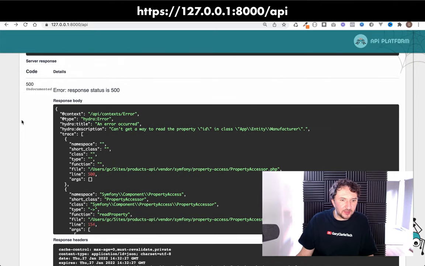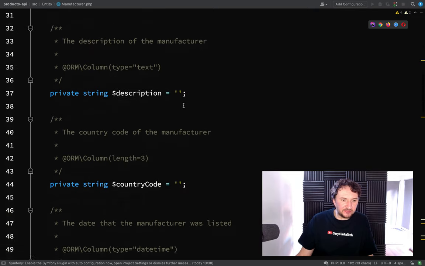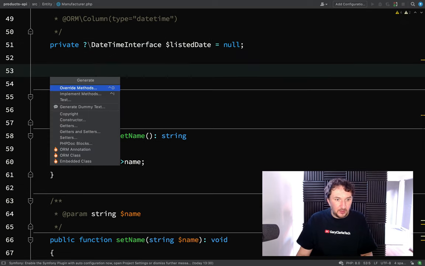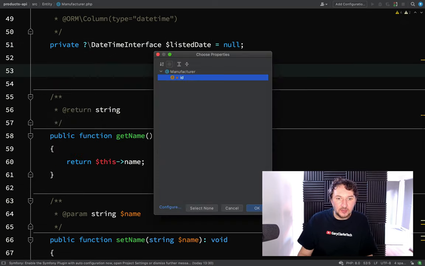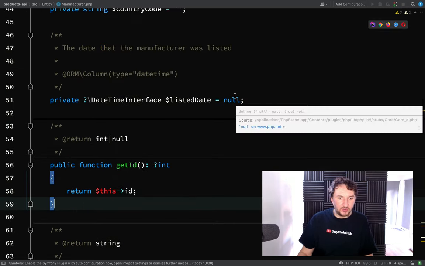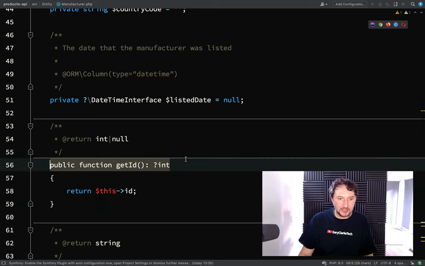And so we got an error, and it says, can't get a way to read property ID in class app entity manufacturer. So I think what that's telling me is that I need to actually create a getter for the ID property. So we'll do that now. Getters ID. Okay, and so all I've done there is just create a public getID method in the manufacturer entity, and then what we'll do is we'll go and actually give this another try.